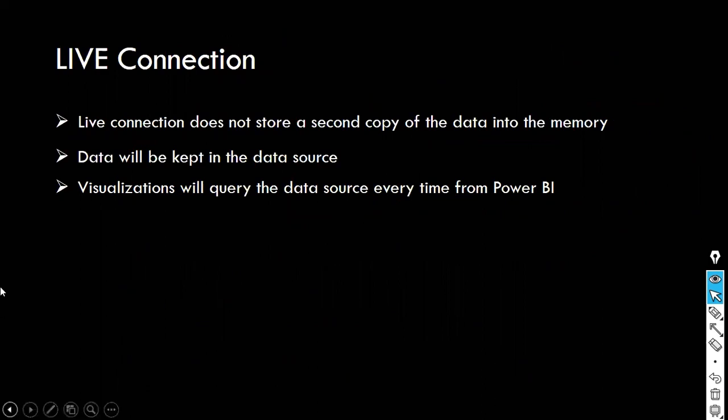All right, the next one is the live connection. What is a live connection? A live connection is a direct connection to the source system. Like DirectQuery, even in the case of live mode, it will have a direct connection with your source system. The data will not be stored in your Power BI Desktop.